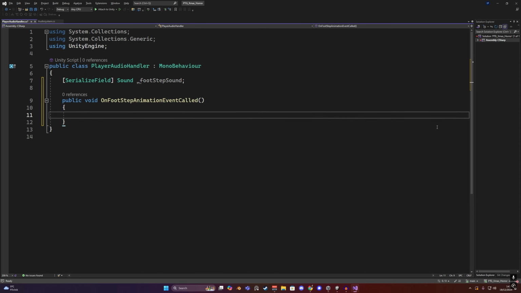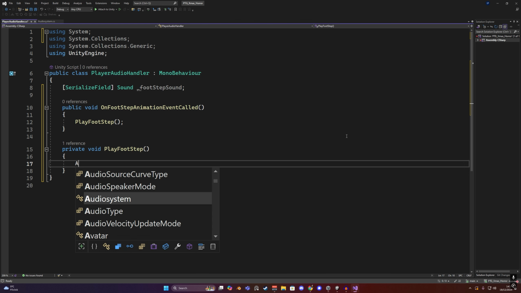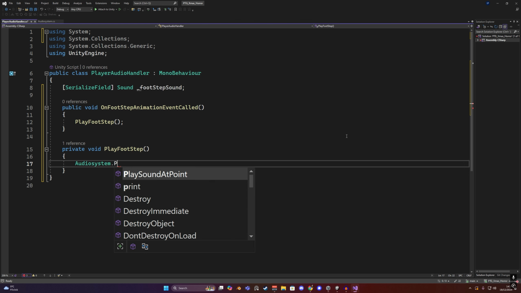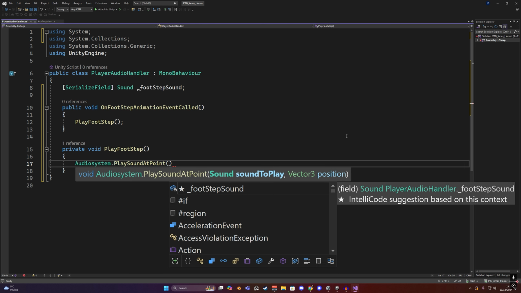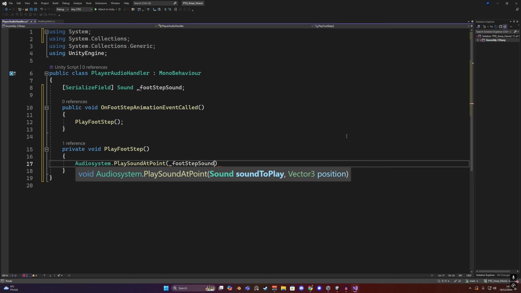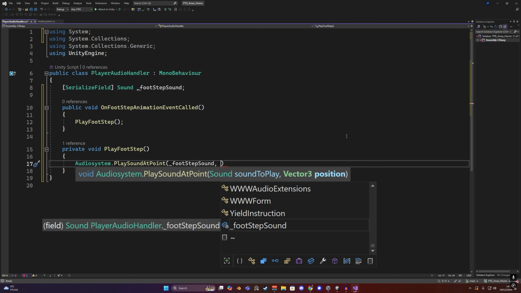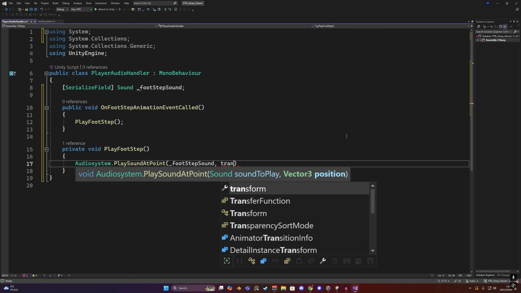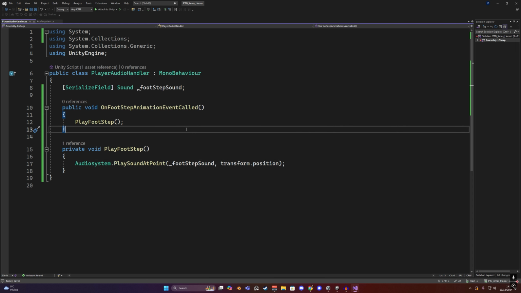So just public void on footstep animation event called, and inside we're going to call a function called play footstep and generate that function. And now here we just say audio system dot play sound at point, supply the sound, and where to play it. We're gonna play it at the player's feet. Okay, now let's hook this up.